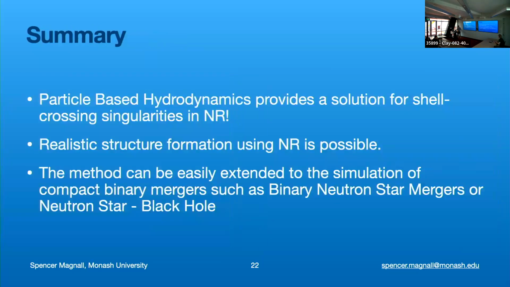All right, to sum up. Particle-based hydrodynamics provides a solution for shell crossing singularities in NR. This is the biggest takeaway from this talk. What I want to say to you is that it is possible to do realistic structure formation in inhomogeneous cosmology.